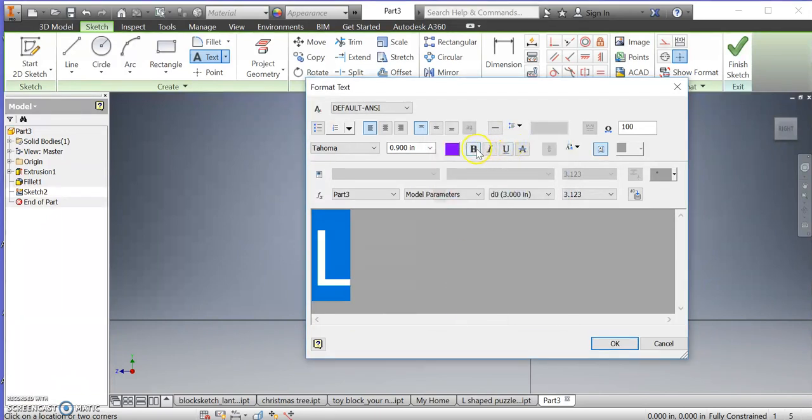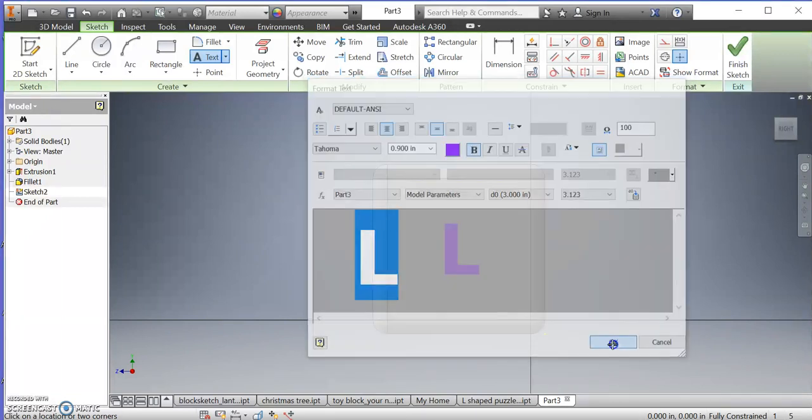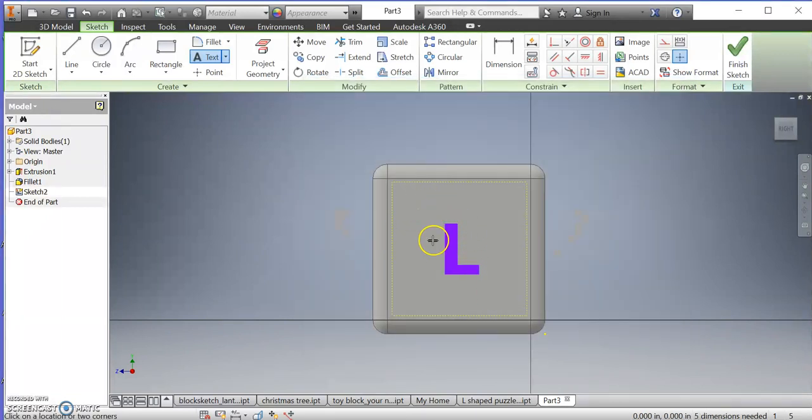You can bold it. You can center it. You can then center it in the middle, like top, middle, bottom. And let me hit OK. There's my L. If you want to make it larger, that's going to be a little bit tricky, but I'll show you in a second. Let's say I'm happy with that.